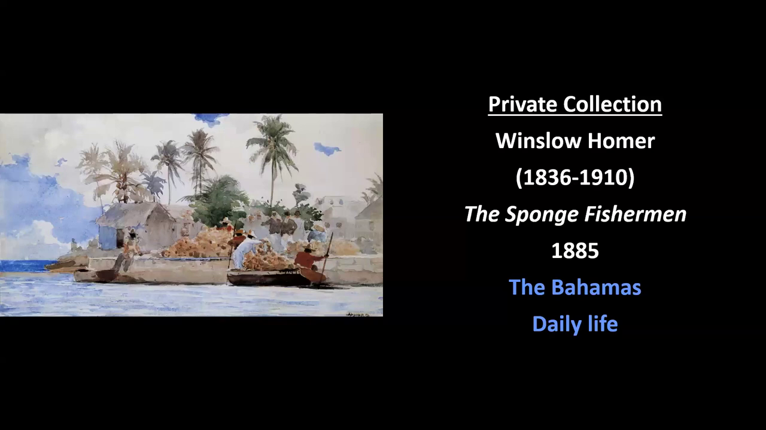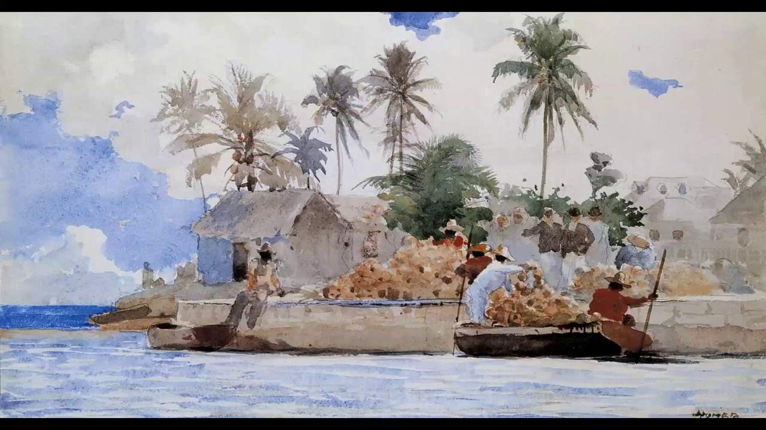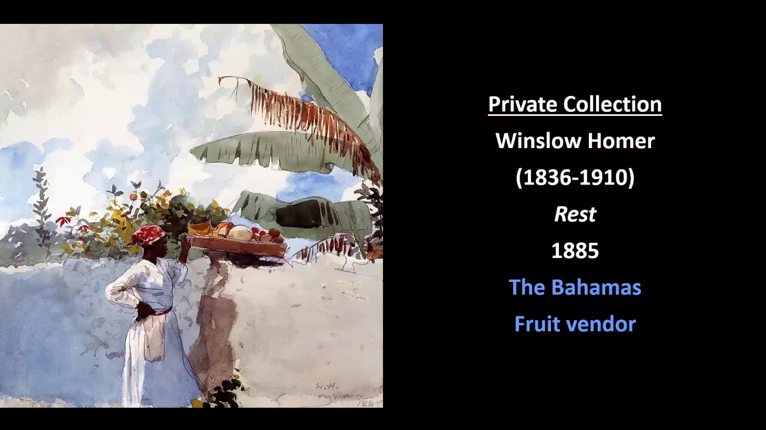Here's Sponge Fisherman from 1885, again depicting daily life in the Bahamas. So back in the days when the sponges came from the ocean. And these guys are divers. That's how they get sponges. Yeah, sponge divers. And interesting colors in these, and these are watercolors, so they have kind of a wash effect. And then of course the bright sun. Divers with no scuba equipment, by the way. Yeah, doing it freestyle. Again, another depiction of the Bahamas.